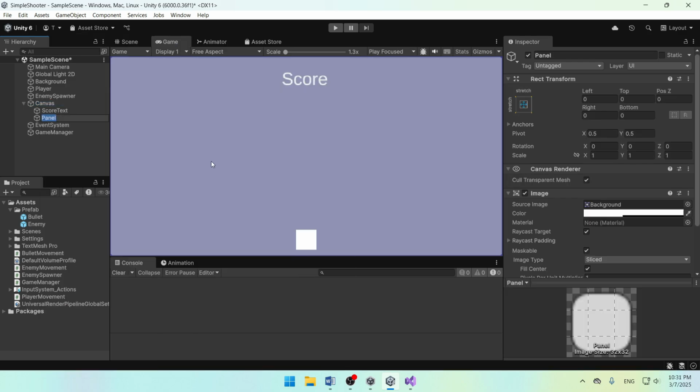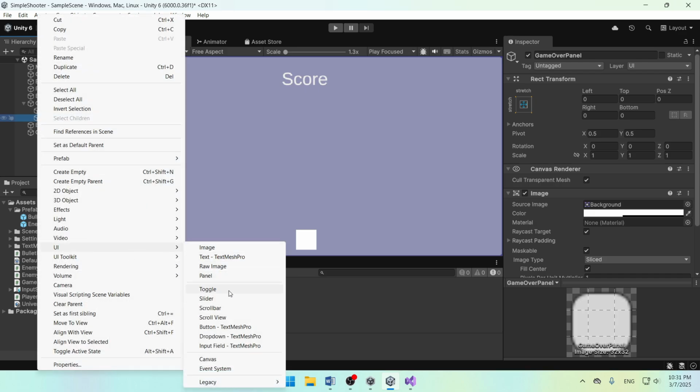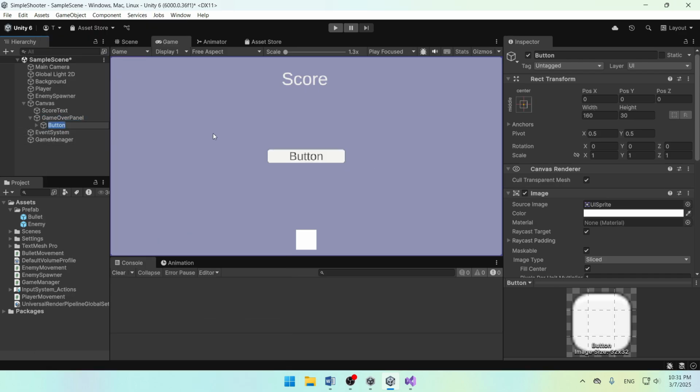Now we create a UI panel and call it Game Hour panel. Now we will design a simple Game Hour panel that contains a text box and a button to restart the game.